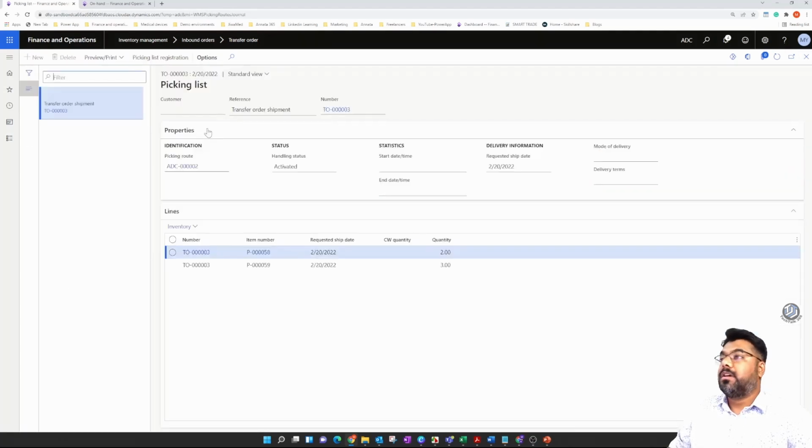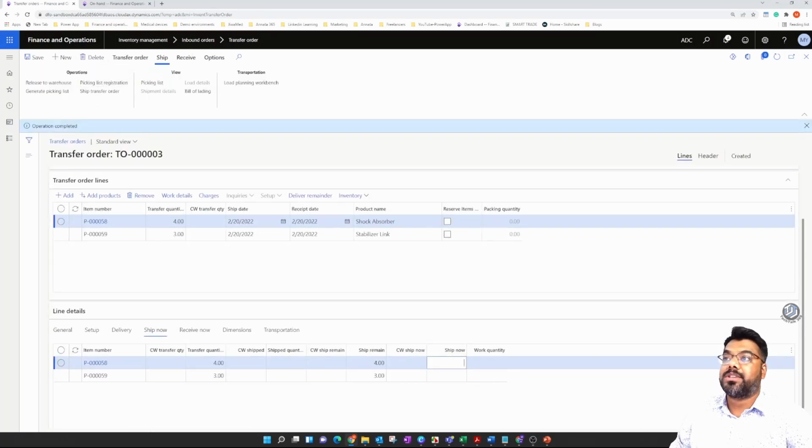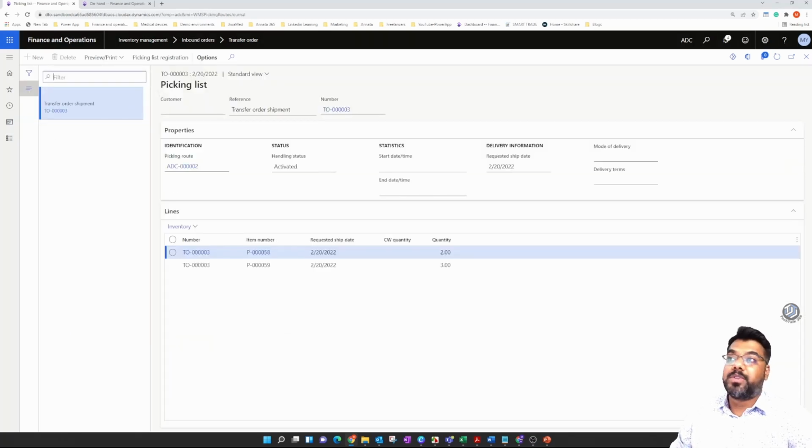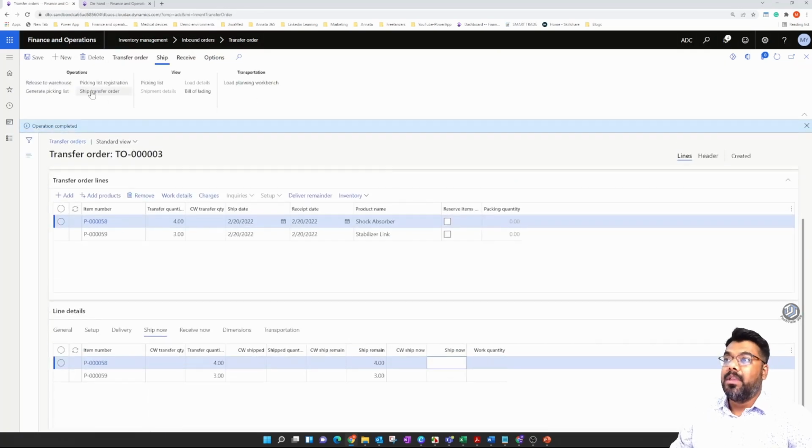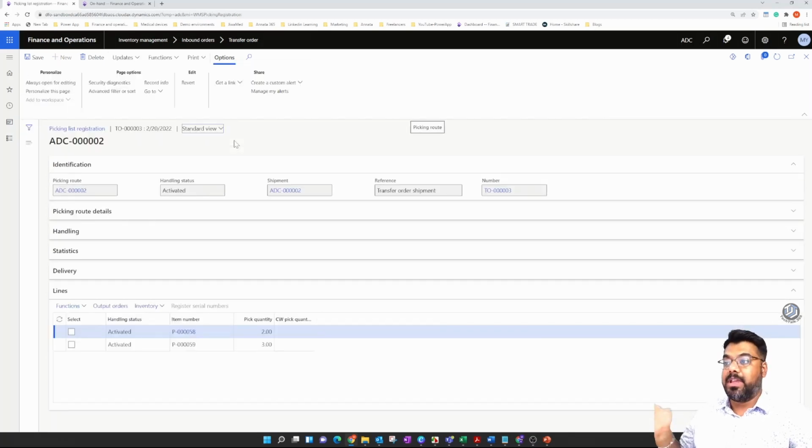If you do not want to go from here, you can directly go to the pick list registration from here as well. And even from here, just in case you forgot to print it to the screen, you can go ahead and print your picking list to the screen or to the printer and give it to the warehouse worker. In this case, I assume that I have given it to the warehouse worker, or for some copies I have not given it to the warehouse worker. In either case, the picking list registration link will be enabled and the status will be activated.